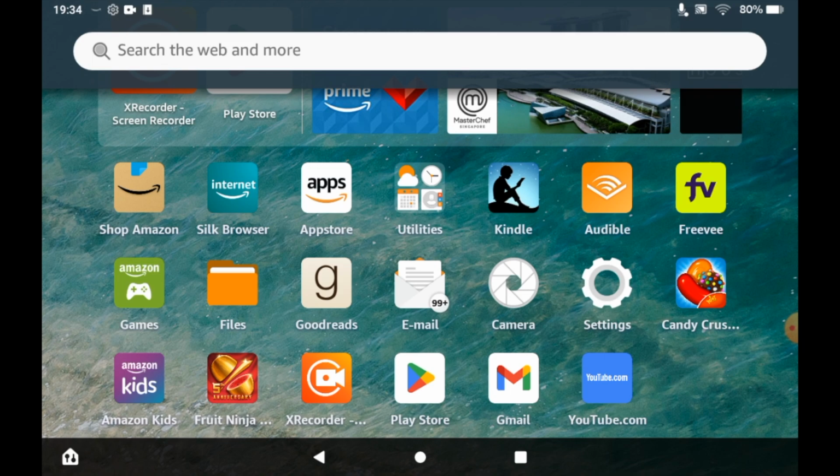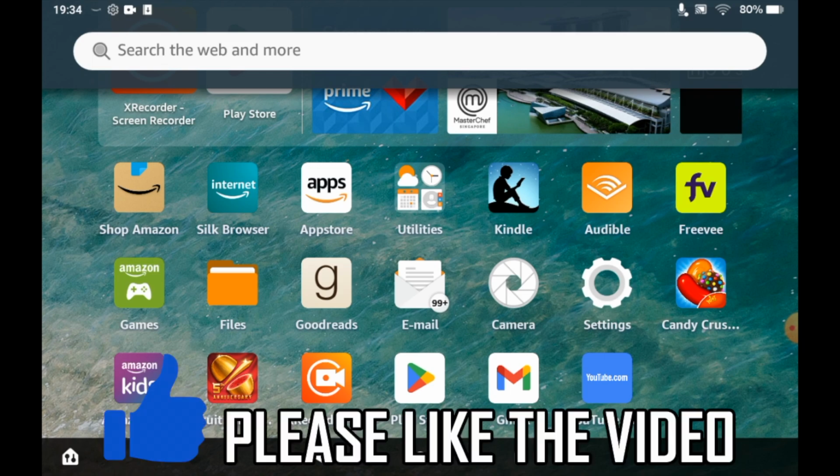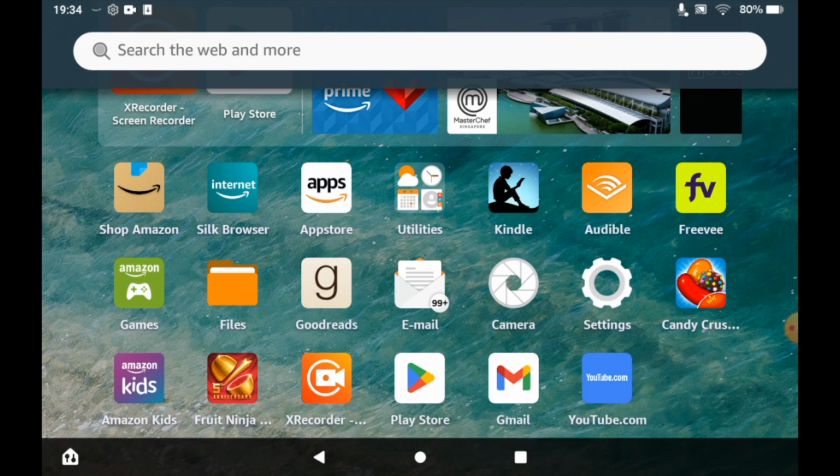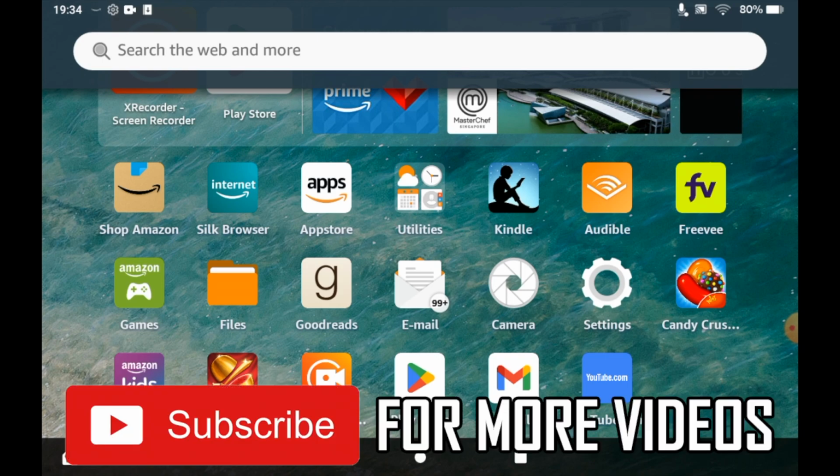How to lock Amazon Fire Tablet. So this video is going to show you how to put a lock screen on your Fire Tablet in the form of a password or a PIN.